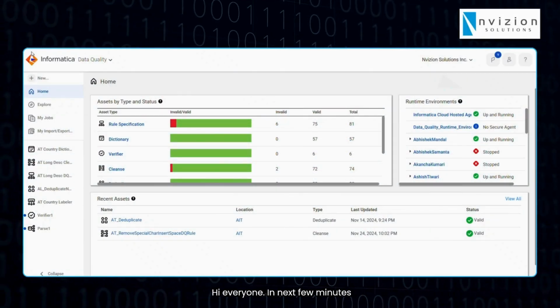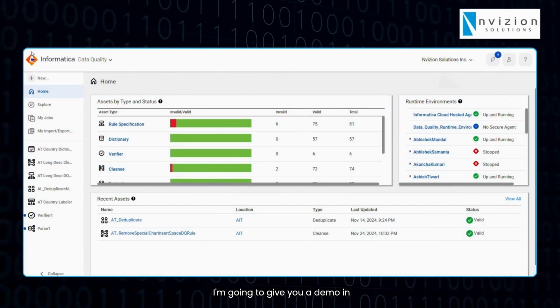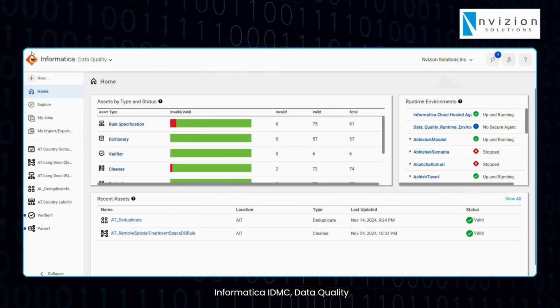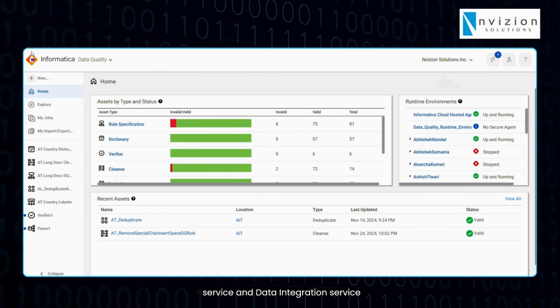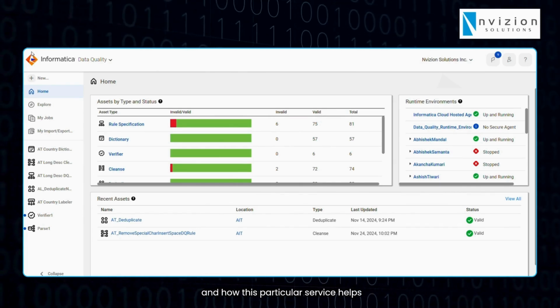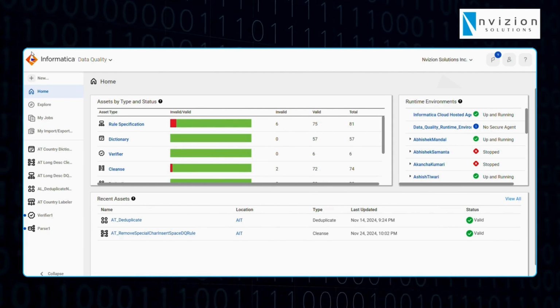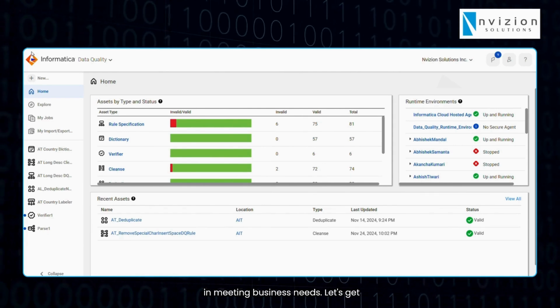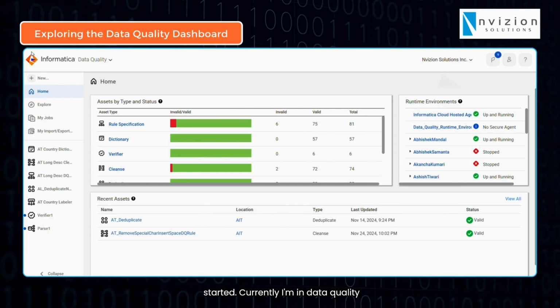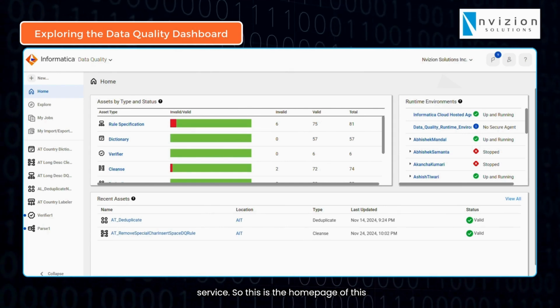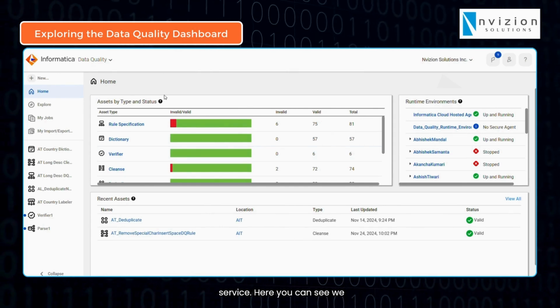In the next few minutes, I'm going to give you a demo of Informatica IDMC, the data quality service and the data integration service, and how this particular service helps in meeting business needs. So let's get started. Currently I'm in the data quality service. This is the home page of this service.